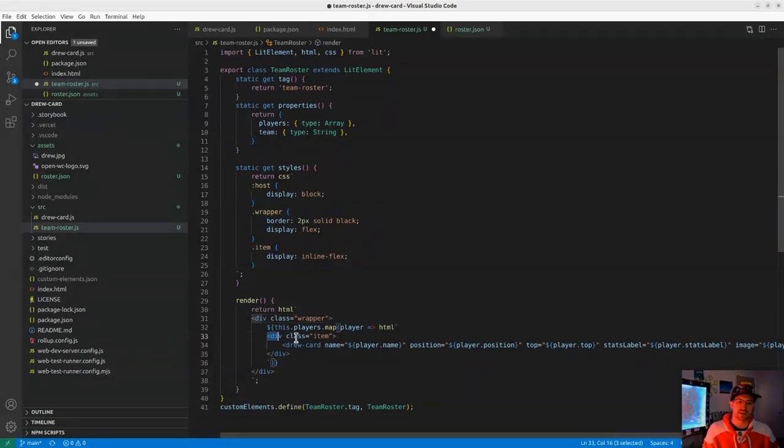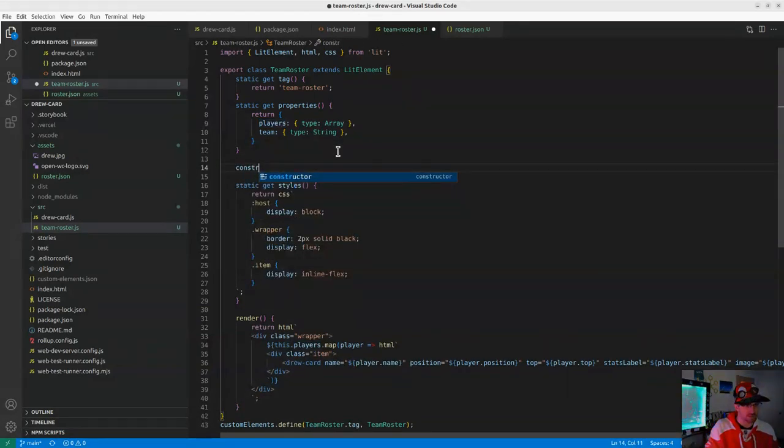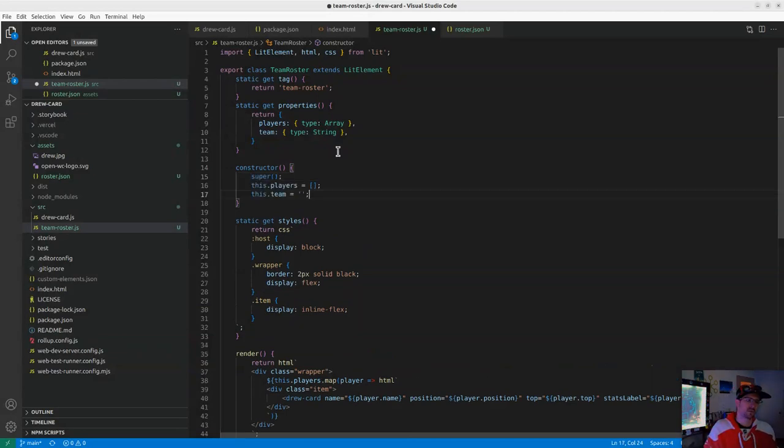And then I was going to have another wrapper, an item. And what it did is it wrote a map. So this dot players, right, which relates to properties. Actually, let's put in a constructor too. So, and the default team is going to be the LA Kings. So we have to say there is an array. It is empty. And this is the way of saying that this value is an array.